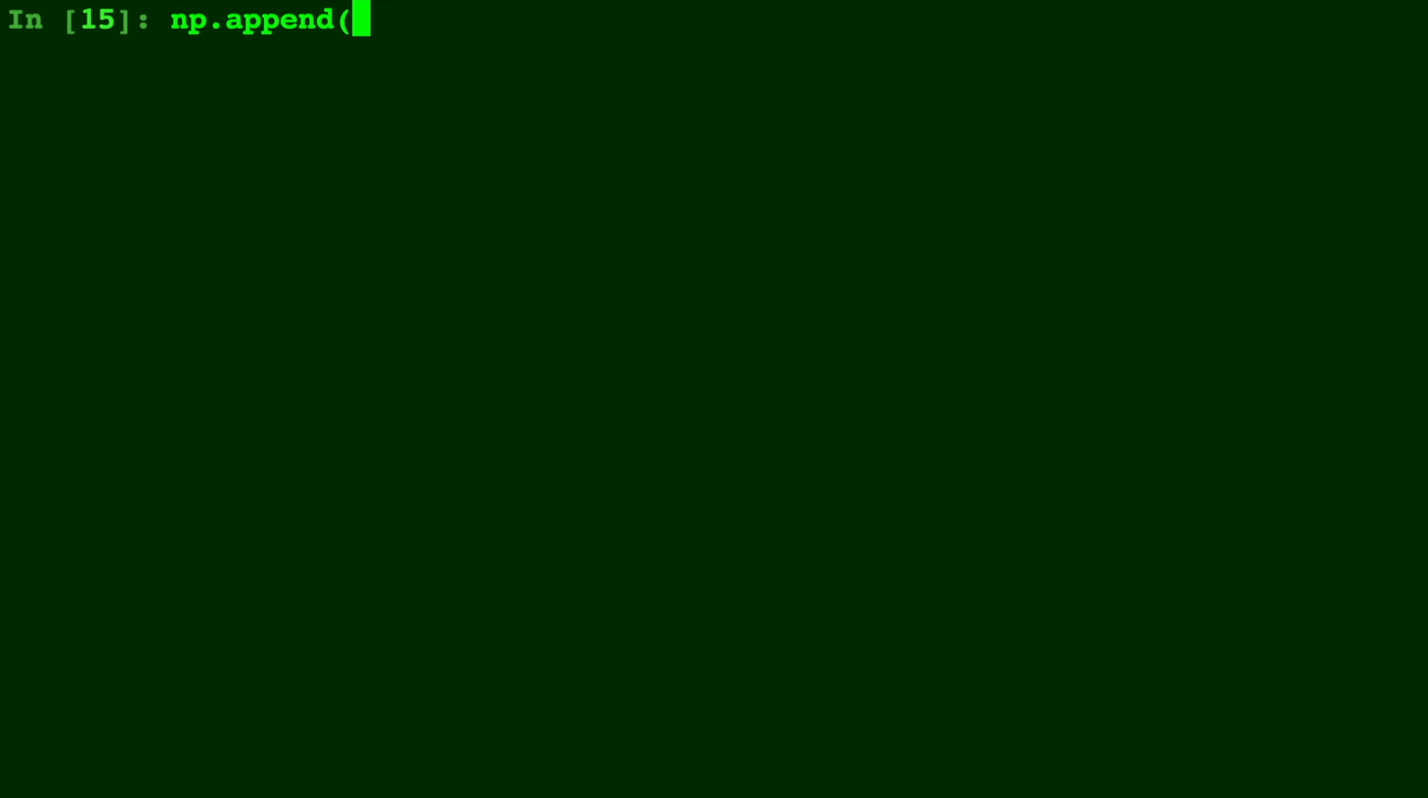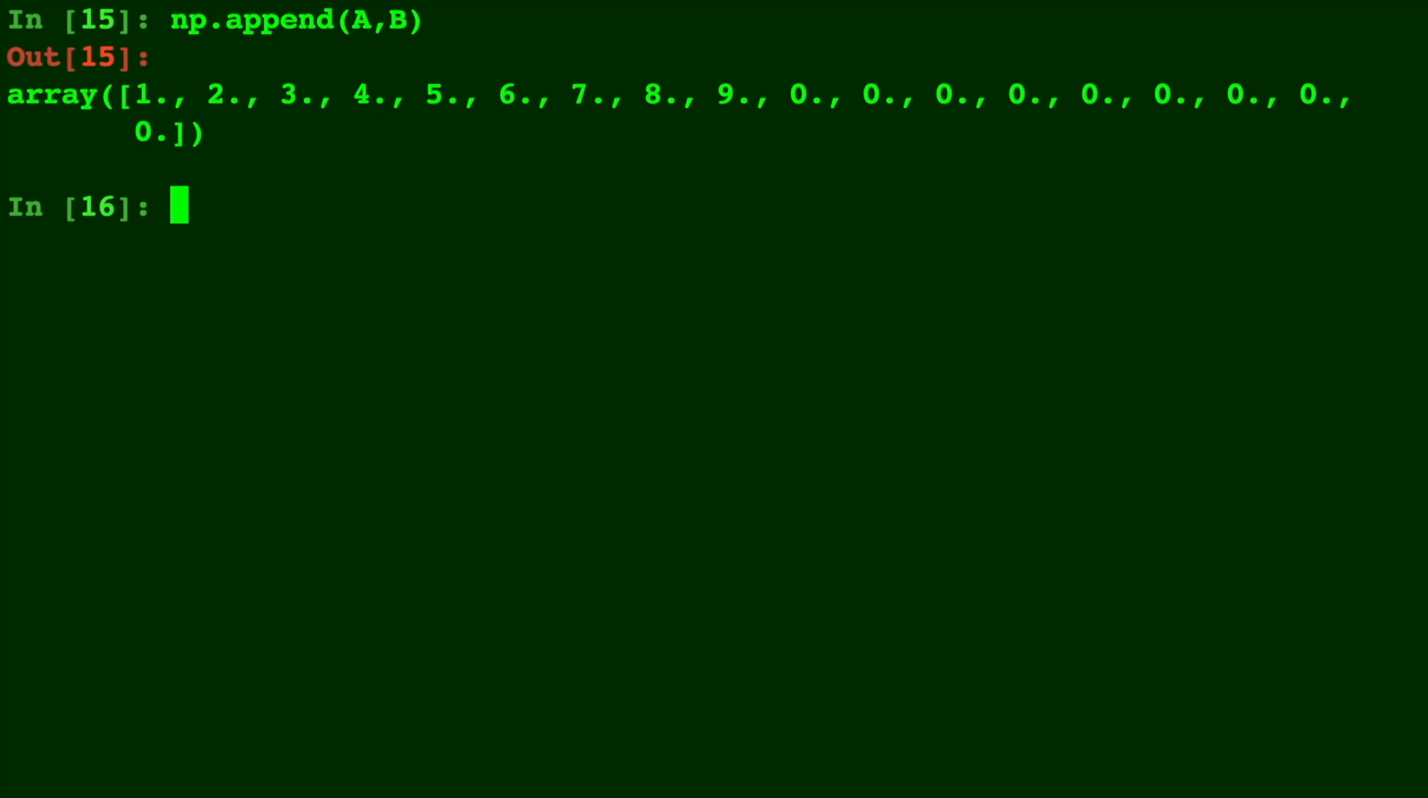There's also a method called np.append. And you know what? It works almost the exact same. If you just stick in np.append of A, B, then you're just gonna get a flattened array of all of the elements of A and all of the elements of B. But you can specify an axis.